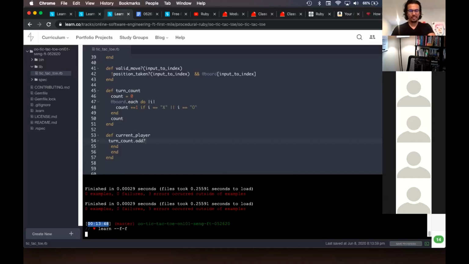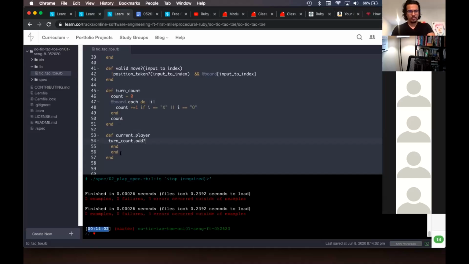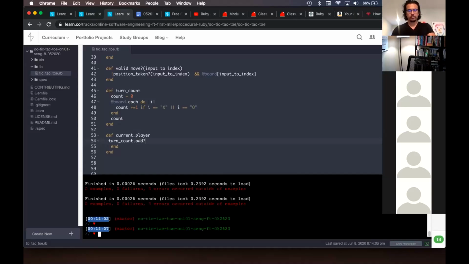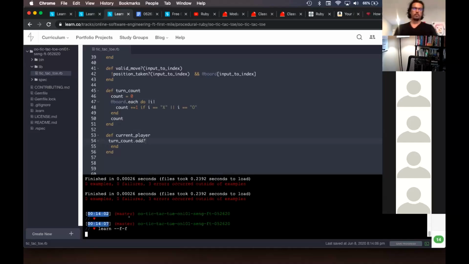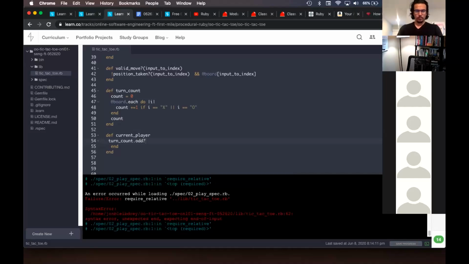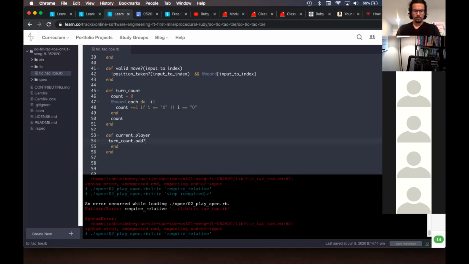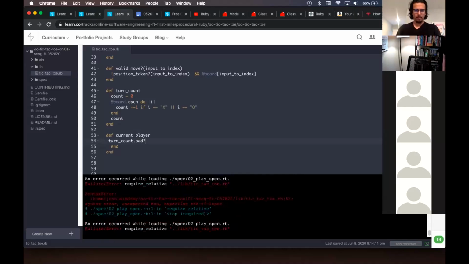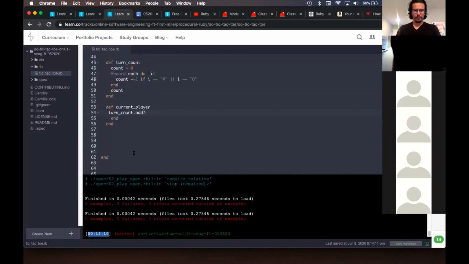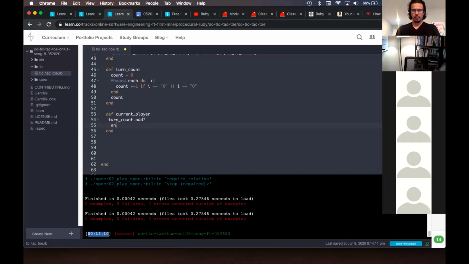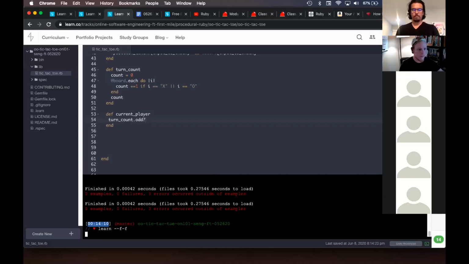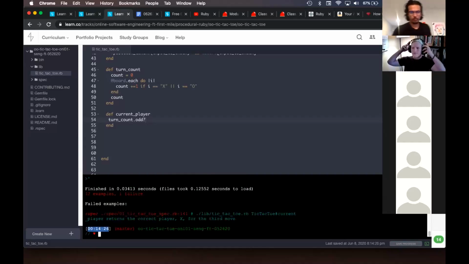What if we put if turn count dot odd question mark is equal to player? Oh wait, we don't have player 1 and player 2. Getting mad syntax errors going. I guess we should look at all the errors and try to read them and figure out what we're doing wrong.